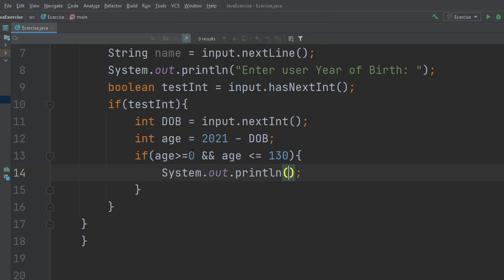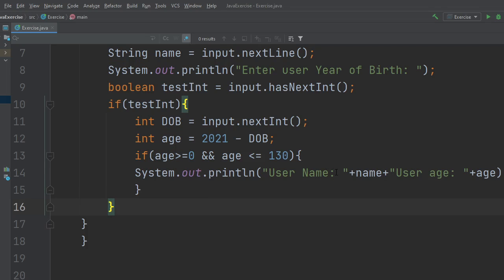Yeah, let's say System.out.println, and we say username, so we call the name function, and then we say user age, we call the age function. Very good, here we go. So this will print the username and the user age.